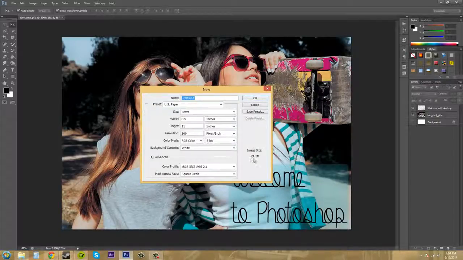And then you can always keep track of your image, how big your image size is here, and this is in megabytes, 24 megabytes for this one. So that's pretty nice there.